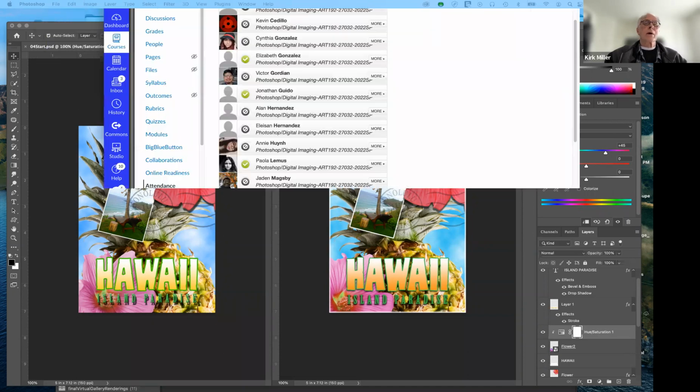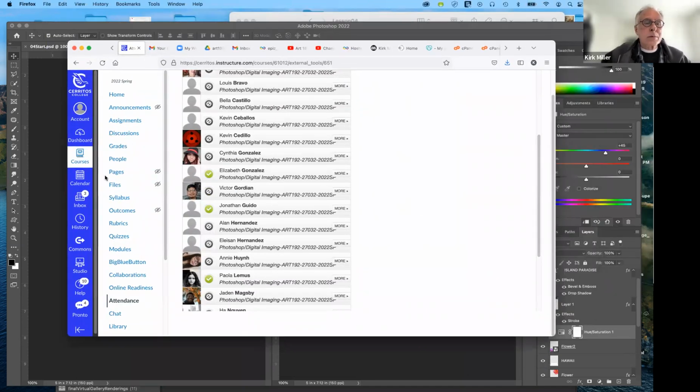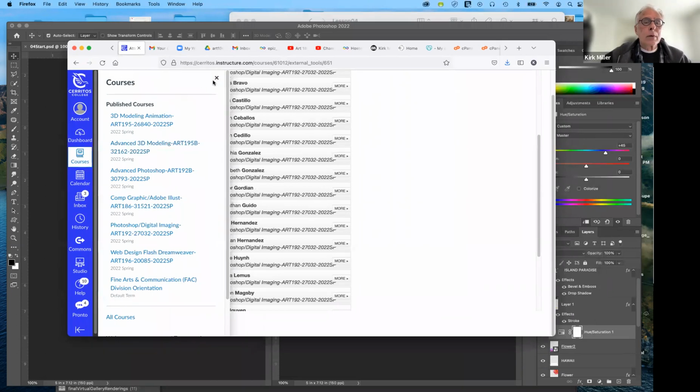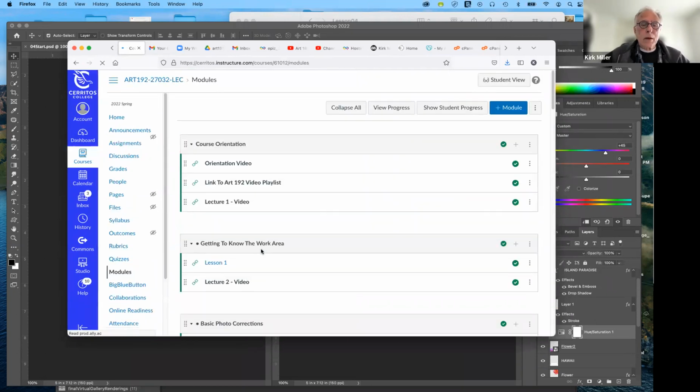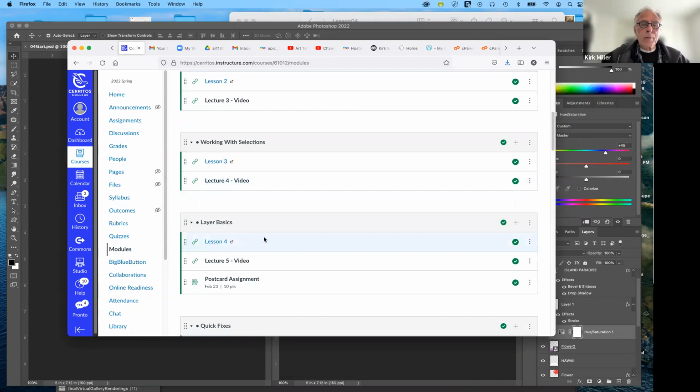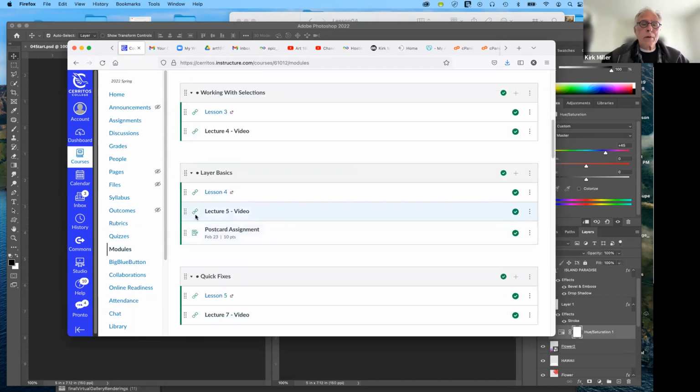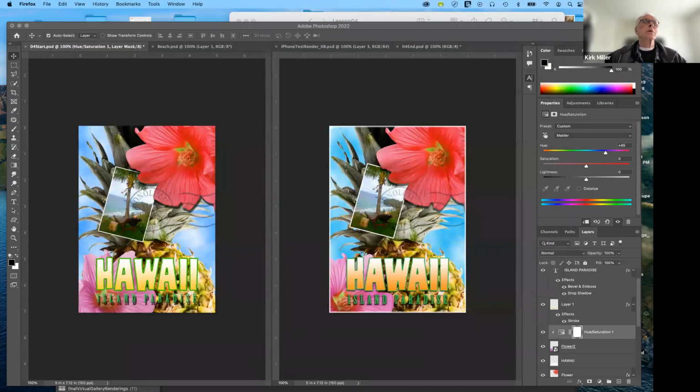I've got the class here. Here's the course. Let me look at modules. And if I scroll down here, layer basics right here. So here is the lecture 5 video. And that's the one that I've done that is older, but it will be almost identical. This is a part of a textbook that has not been changed in eons. It's the same from version to version to version. But I will post this one in this semester's recordings as well.